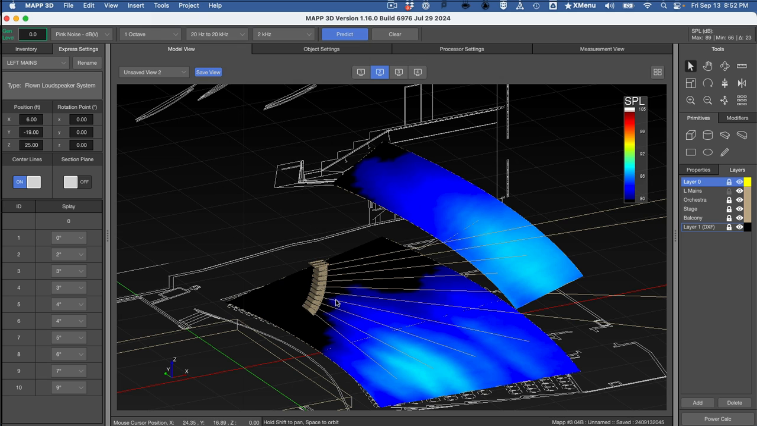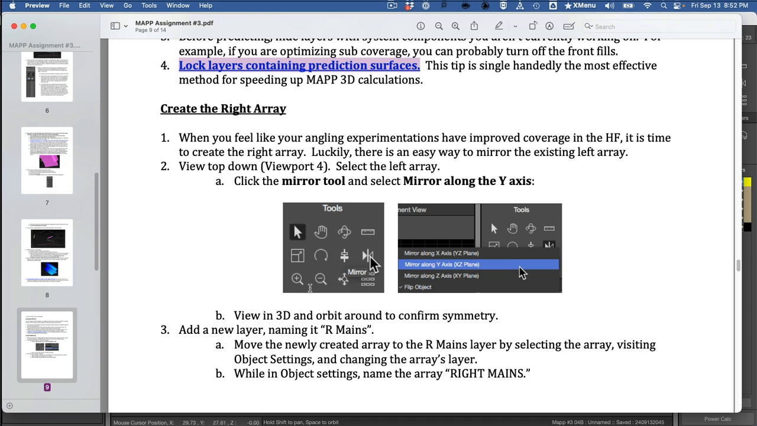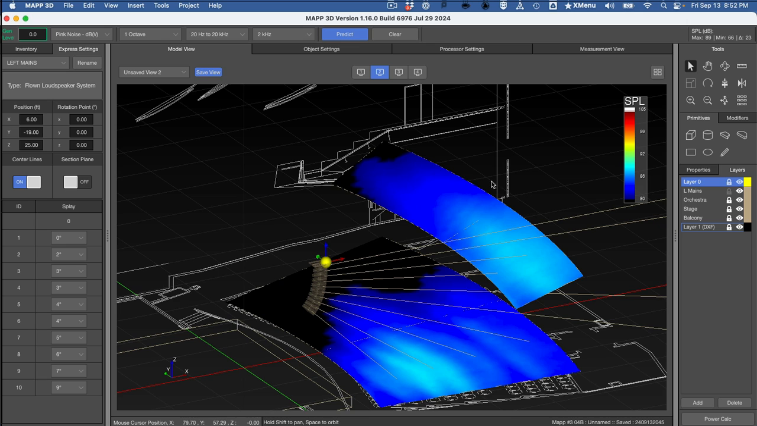Say you're done here and you're happy with it. Let's mirror it and make a right array as well. So I'm going to select it. And the step here, this is the mirror tool. You want to click that and you want to mirror on the y-axis. So how do you do that? This is the mirror tool.